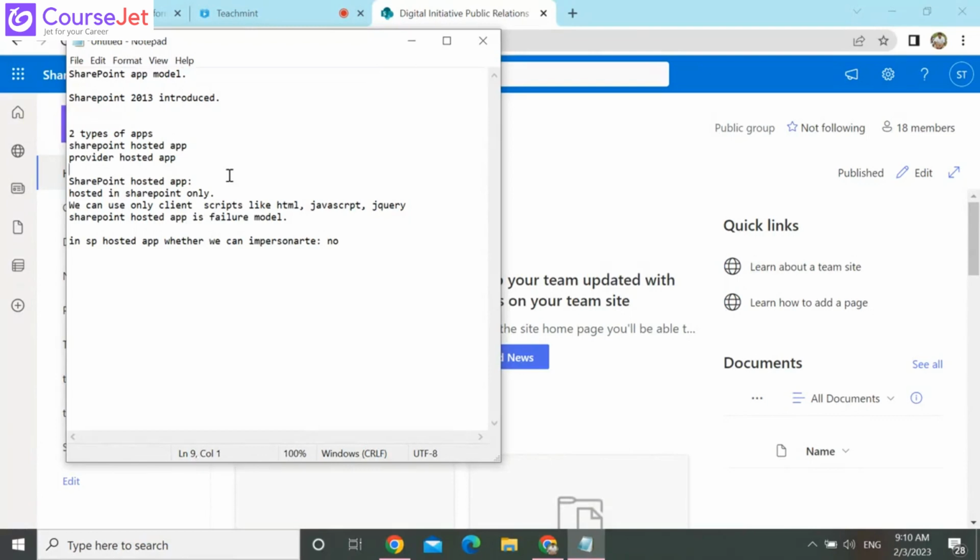Writing an app as a SharePoint hosted app won't come up much. You can implement it in many other ways. So this is one of the ways available that I'm mentioning. Provider hosted app is the other way.